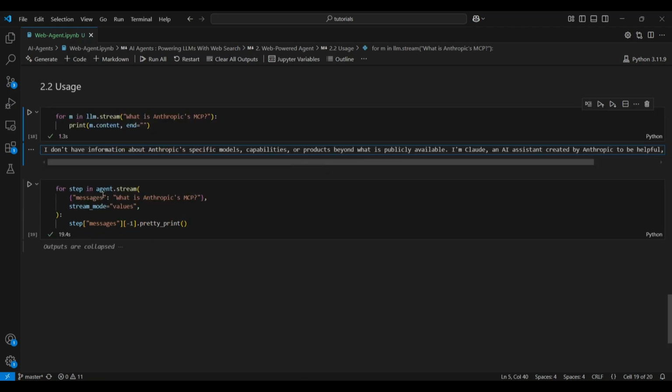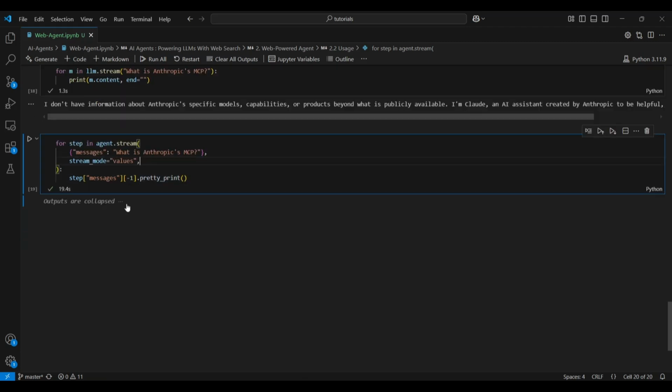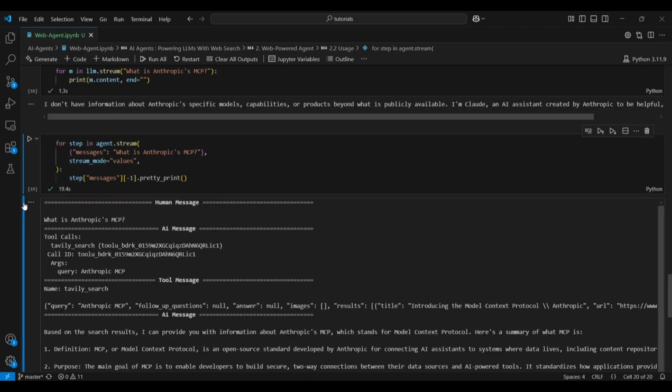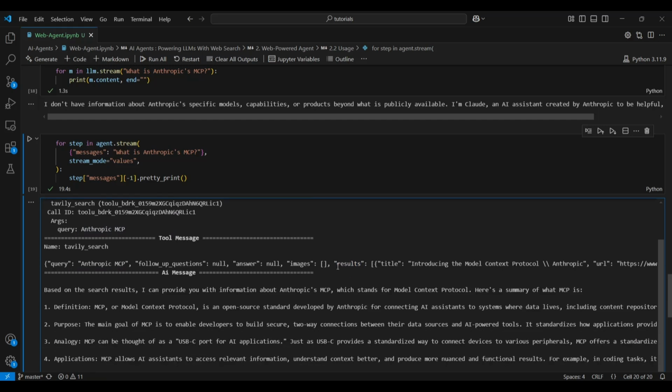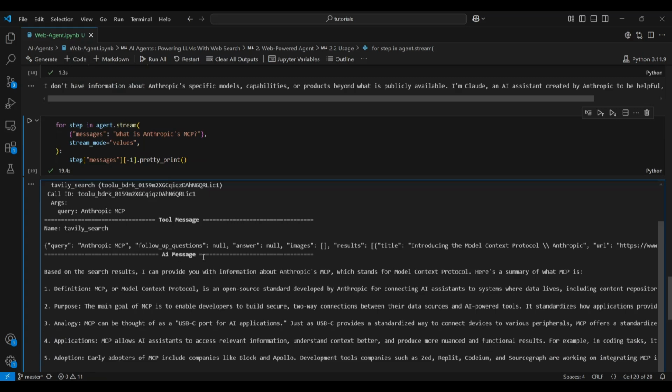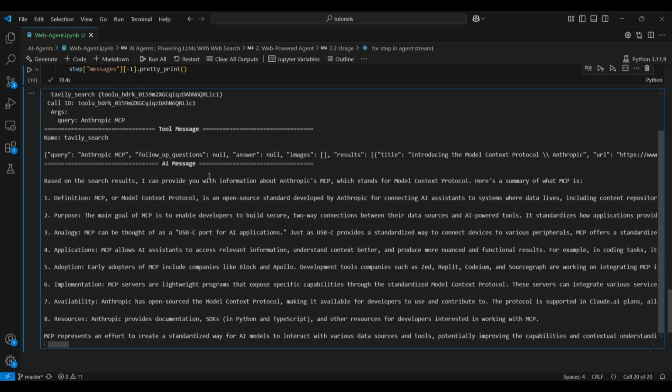Let's try asking our agent the same question: what is Anthropic's MCP, and see how it will answer it. And just like we saw in our last video, it takes our human message which contains the question, and replies with an AI message containing a tool call to our search tool, along with a search query. The tool responds with a tool message containing the search results, and the LLM replies with a final AI message containing a full detailed answer to our question.